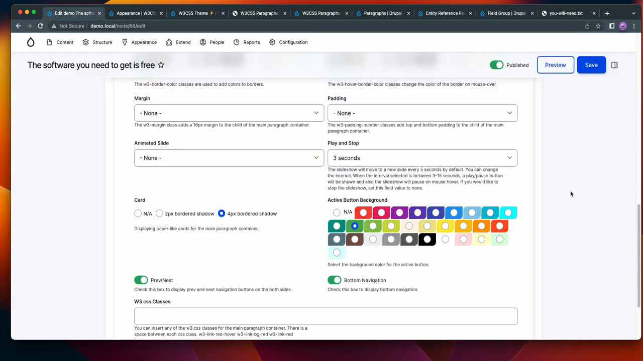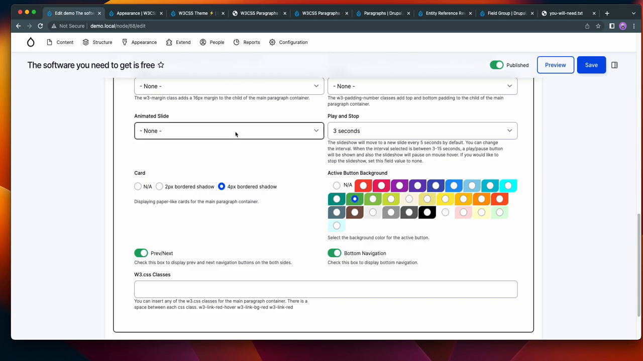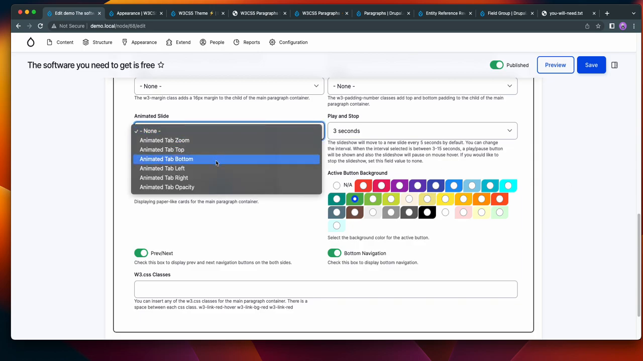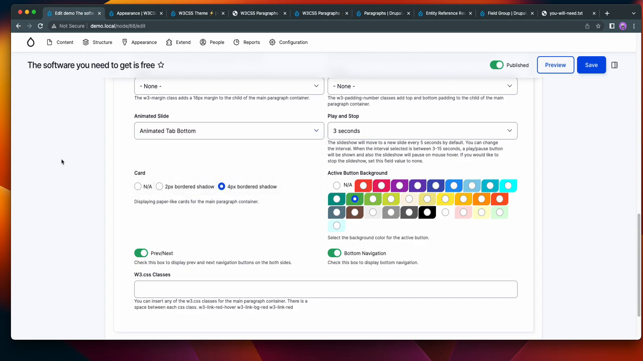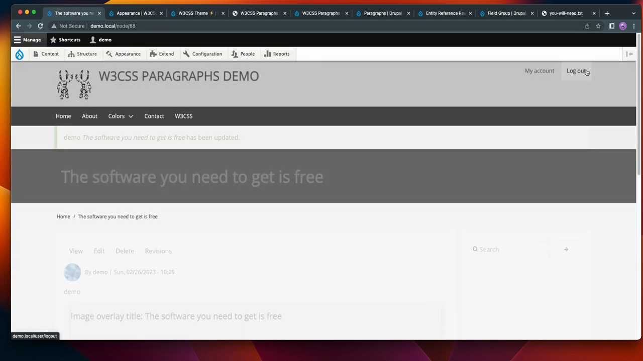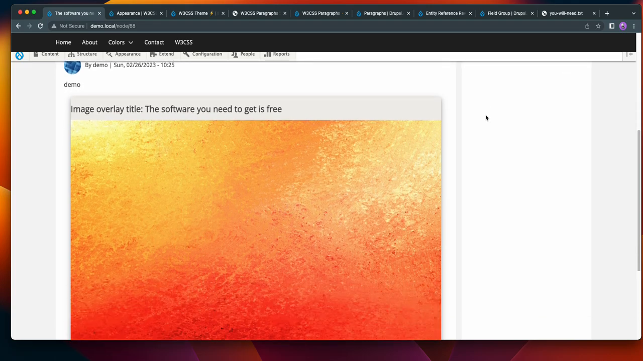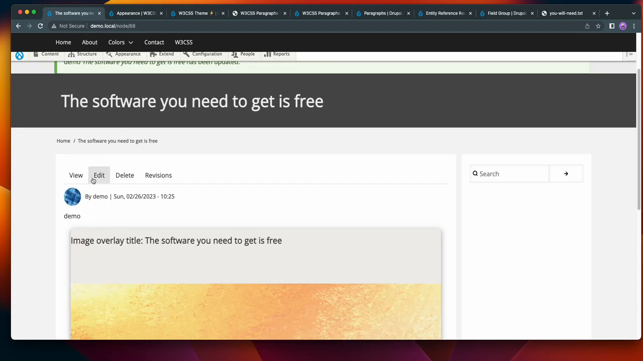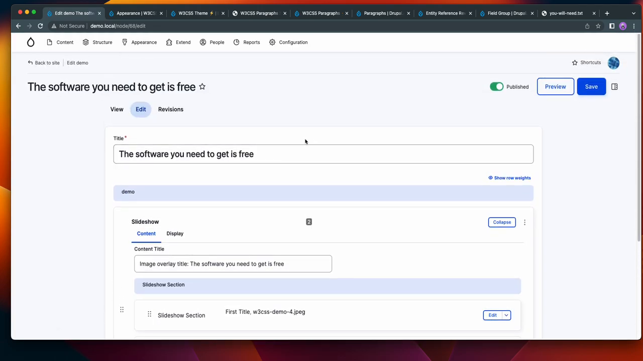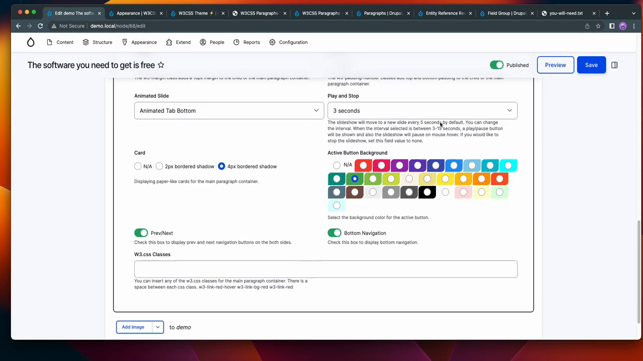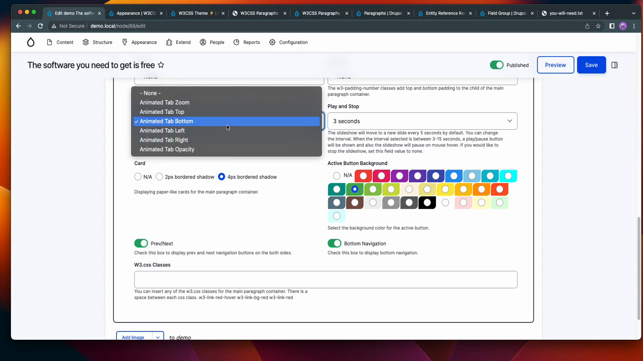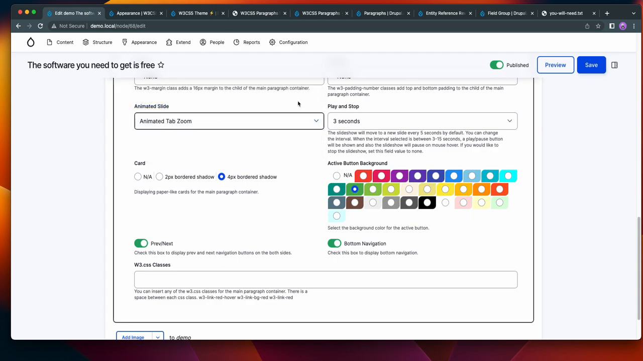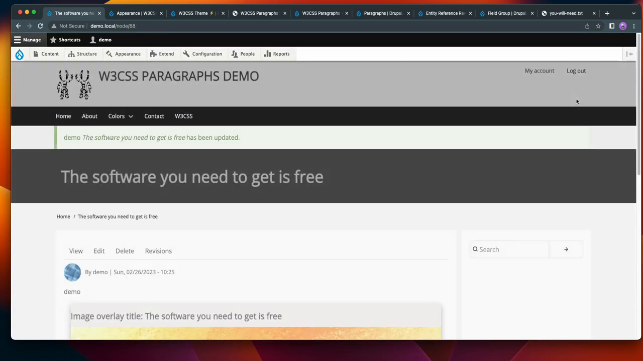One thing to mention here, the animated slide. So this button is to animate the slide. So let's activate it and see what's really happening. So look at the slide, it will come from the bottom. If I go and edit and change this button, do it zoom, for example, and click save.